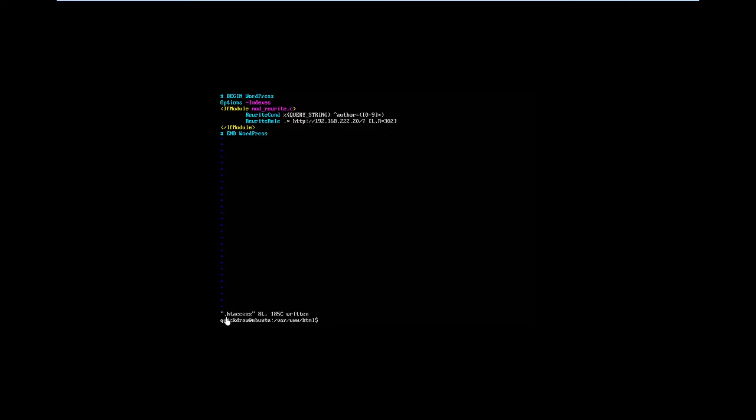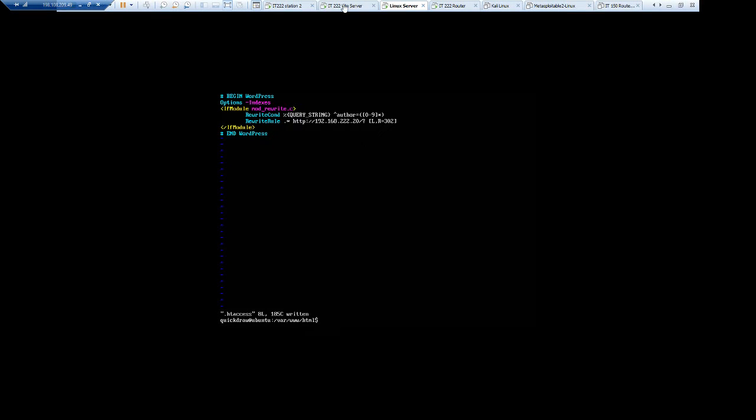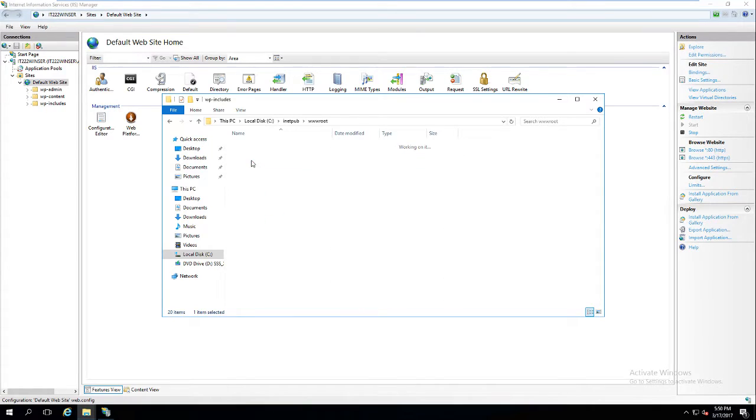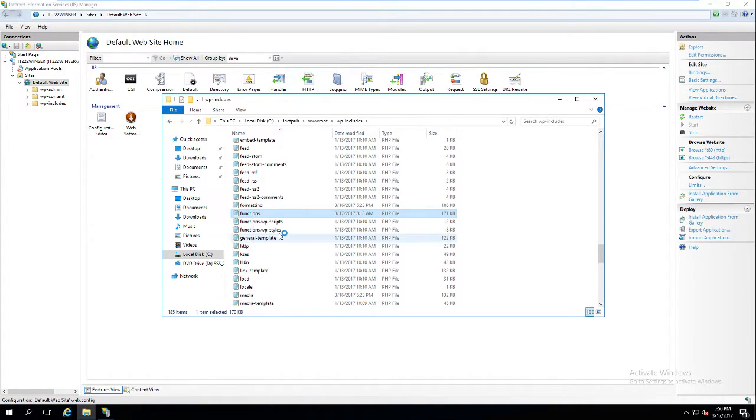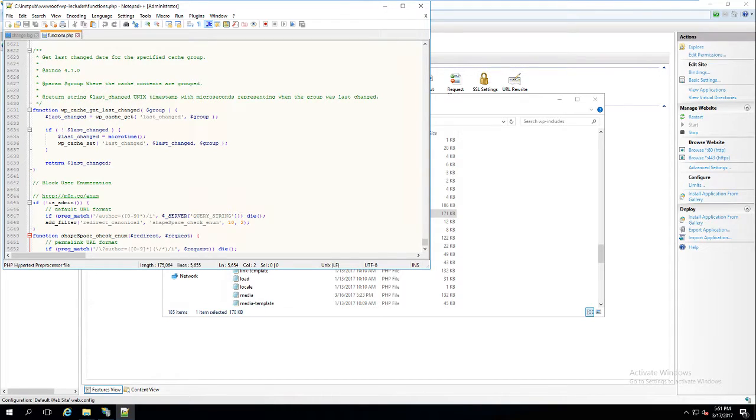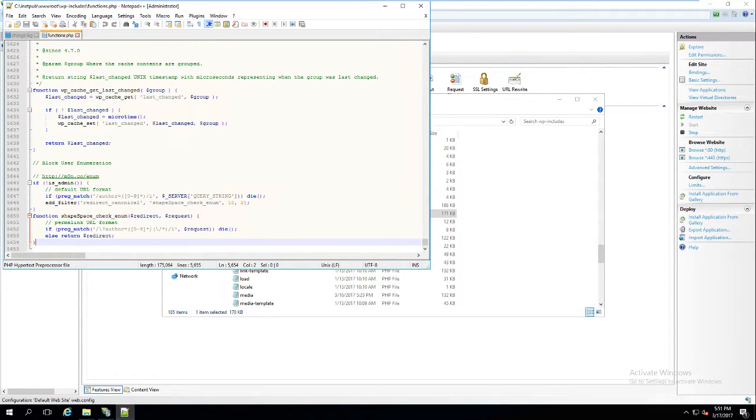So on Linux, I put it in the htaccess file. If we jump over to the Windows server, I put it in the functions script. This is a massive script, about 5,000 lines. I only put about 10 lines in, from a site I found online. It does the same thing as what I did with the Linux side, but instead of being in the htaccess config file, it's in the functions.php file. So a different spot, but it does the same thing.